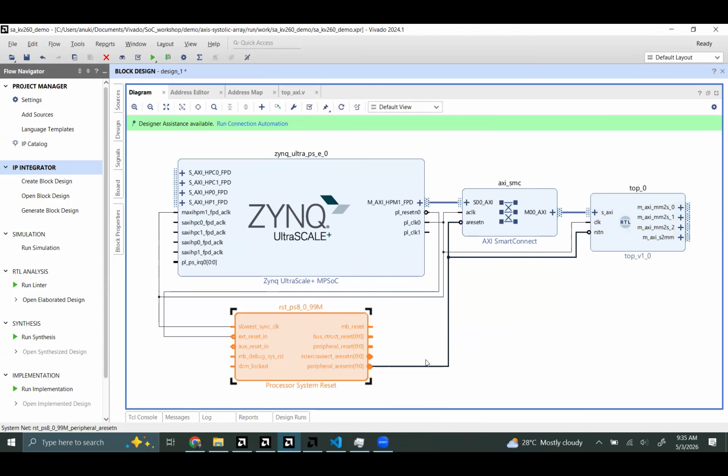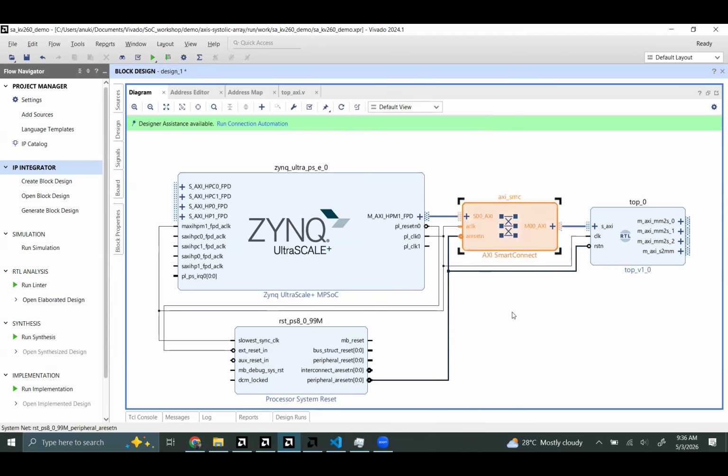So the processing system reset is a module that's used to sync the reset with the clock, PL clock, before giving it to the various modules in the PL. And the AXI SmartConnect is like an AXI Interconnect bus that can flexibly connect between master and slave AXI interfaces.